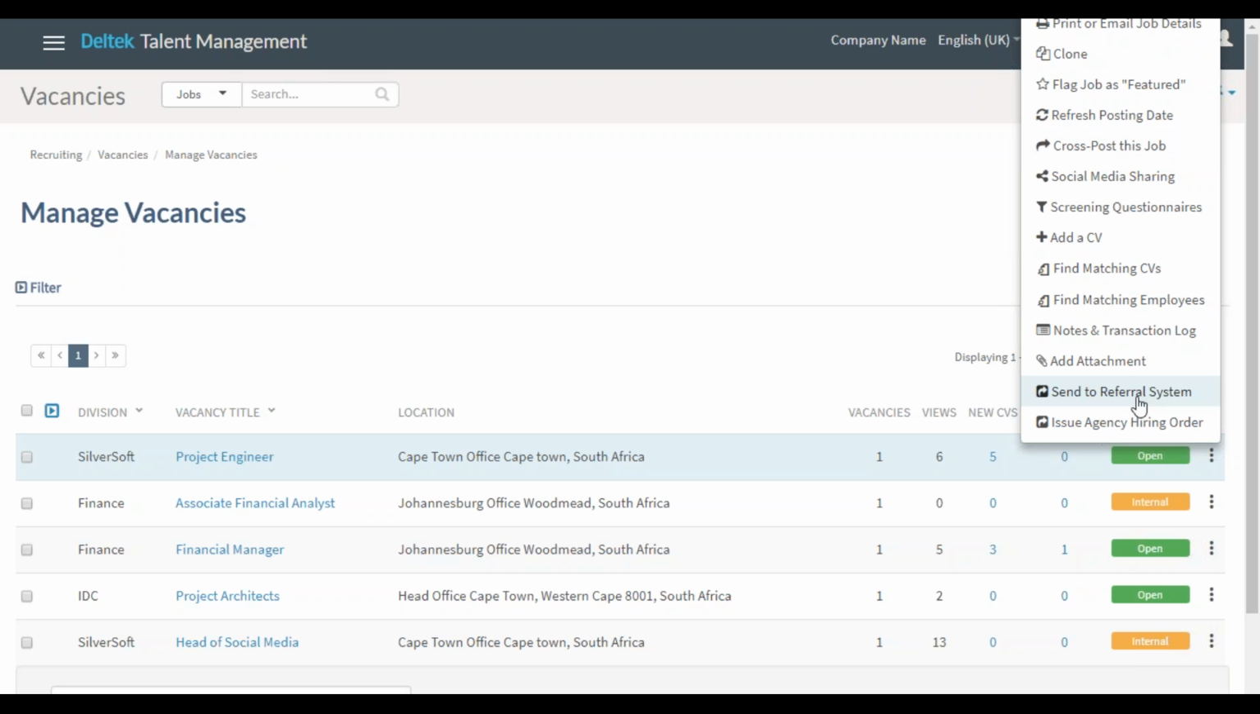We can do the same with being able to send it to a referral system. So we want our internal employees to nominate who they believe is suitable for this job.